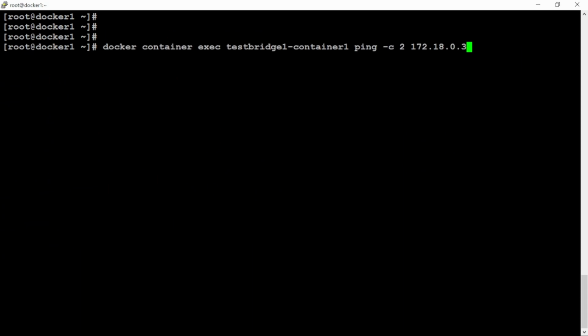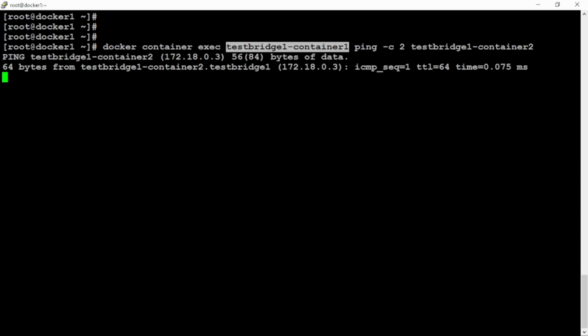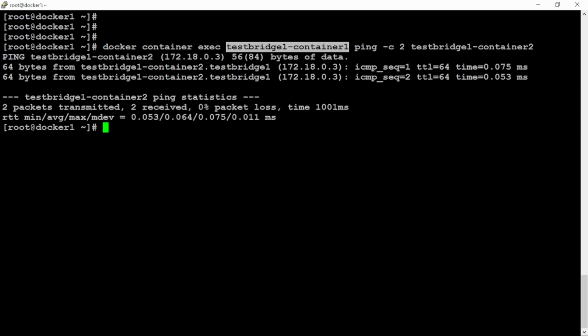So let me clear the screen, and this time I'm just going to use the container 2 name, to see if I'm able to ping this container by name or not. As you can see here, I'm also able to ping this name. It happens because we have enabled the DNS under the custom bridge network. Due to security reasons, the DNS feature is not available in the default bridge network. However, in the custom bridge network, the DNS is available.